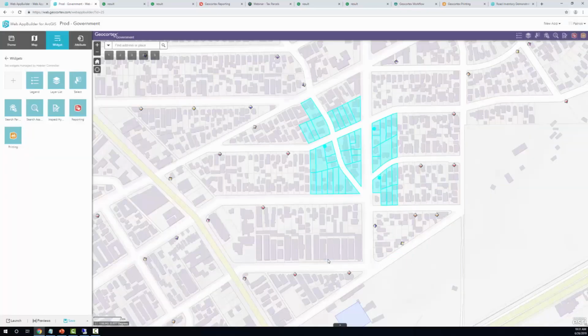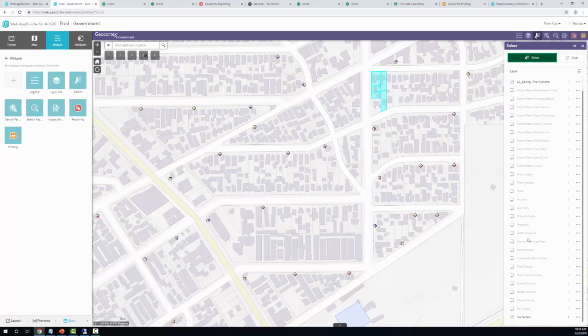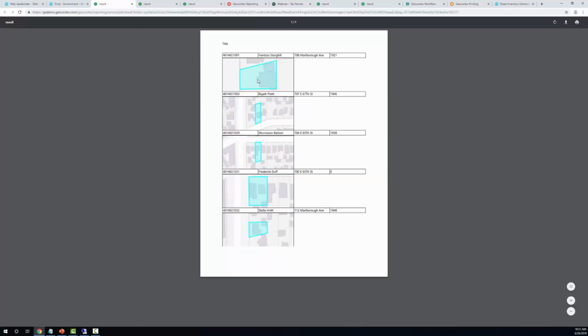And I'll click OK. So now let's use my select option here and select a couple of tax parcels. And if I scroll down, I can see I've selected 5 tax parcels. I can run a report. And here I've got 3 reports: my mailing labels report, my tax parcels report, which I haven't run either of, and then we've got our webinar tax parcels report, which I could then run and generate that report. Here we can see the report's done downloading, and I've got a report containing the 5 features that I selected within Web App Builder for ArcGIS.